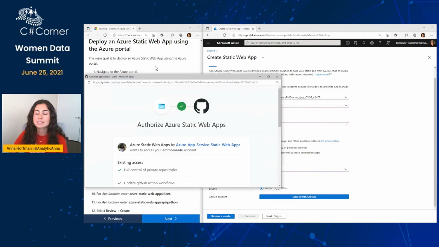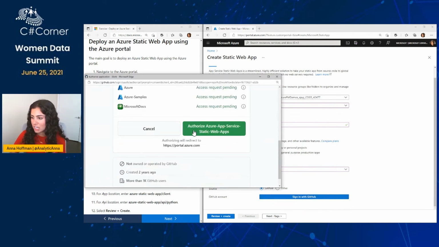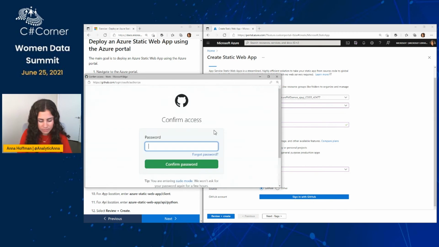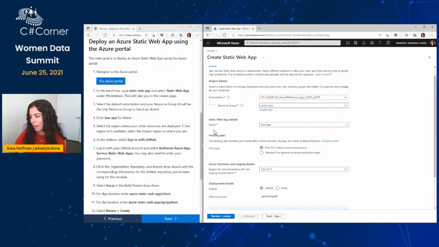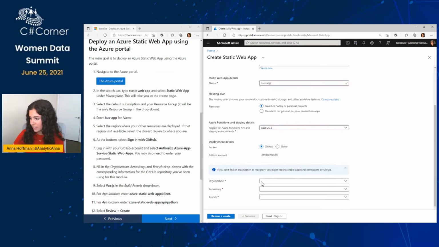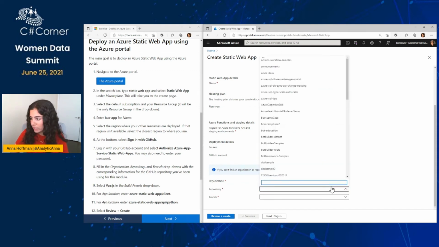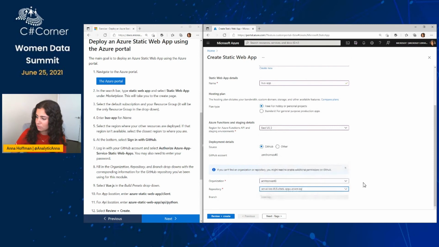So remember I said this is going to help me do all of those handshakes for me. Because I'm basically allowing GitHub and Azure to communicate without me having to facilitate that. So now that I'm in, I can specify my organization, my repository. So I forked the main GitHub repository. That's what you'll do as well.